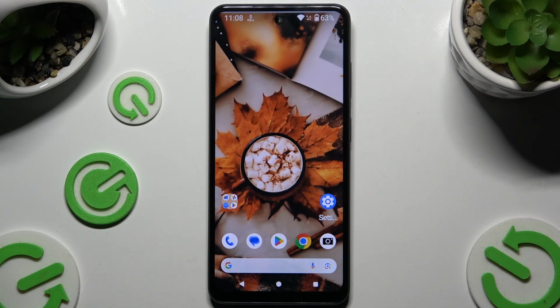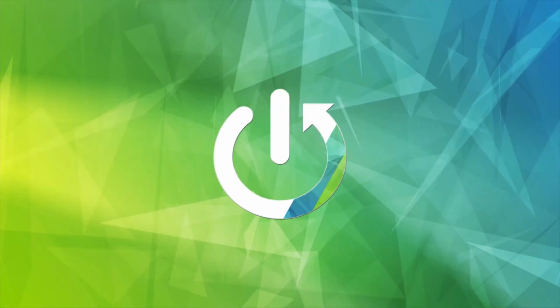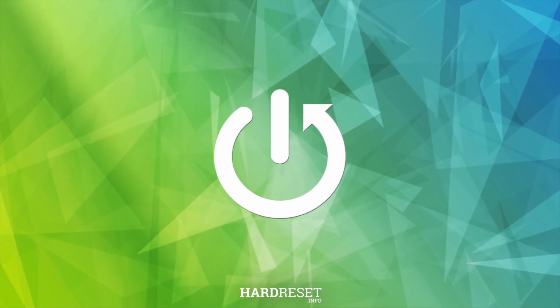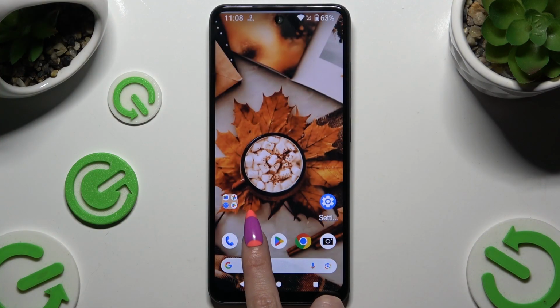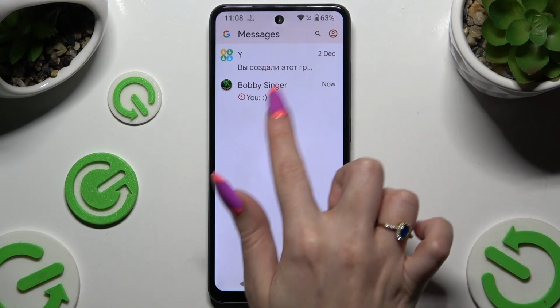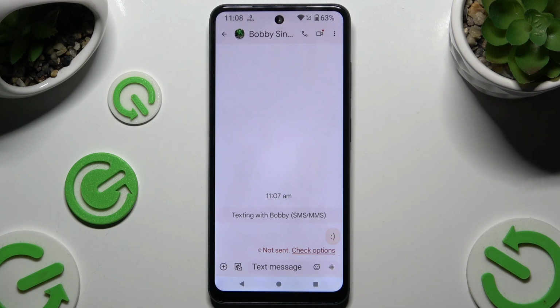In front of me is HMD Fusion, and today I would like to show you how you can add audio or video file to text message. Begin by launching messages and selecting or creating a chat.